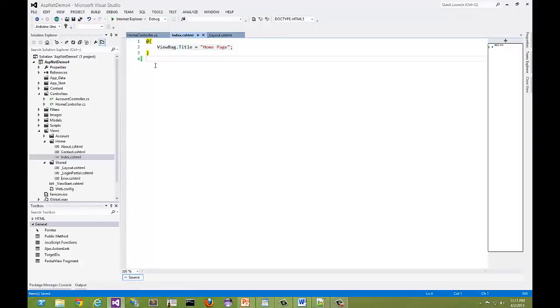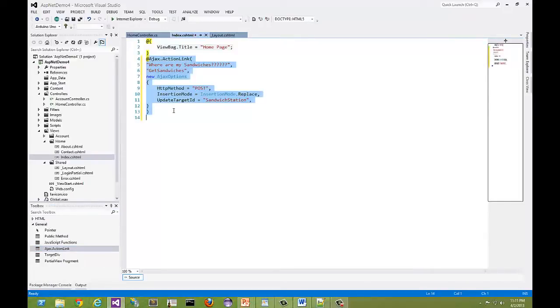To do Ajax, first of all, we need an action link. This action link is going to post an Ajax request into one of our home controller's public methods that is going to return a partial view. I have already copied the content for ajax.actionLink in the clipboard. I'm just going to paste it here so that you don't have to see me typing all this text.